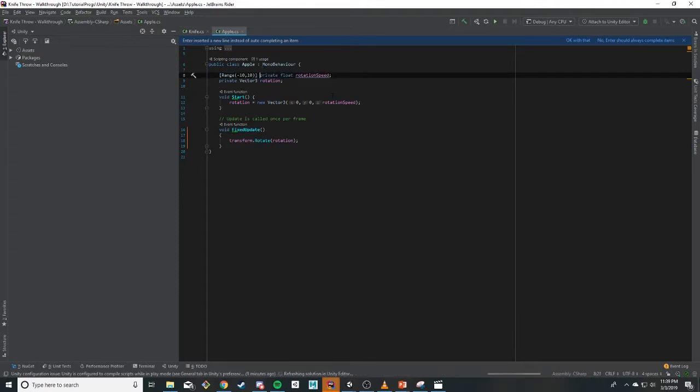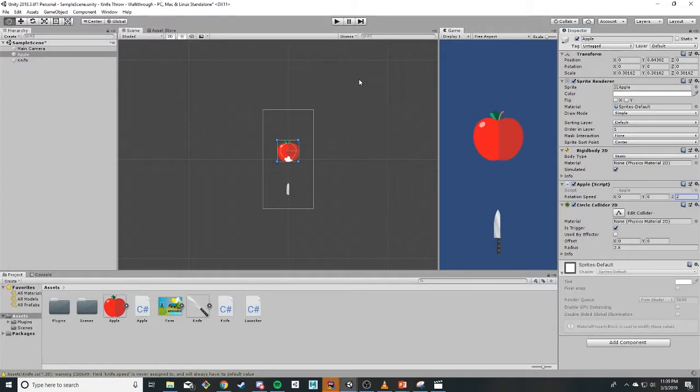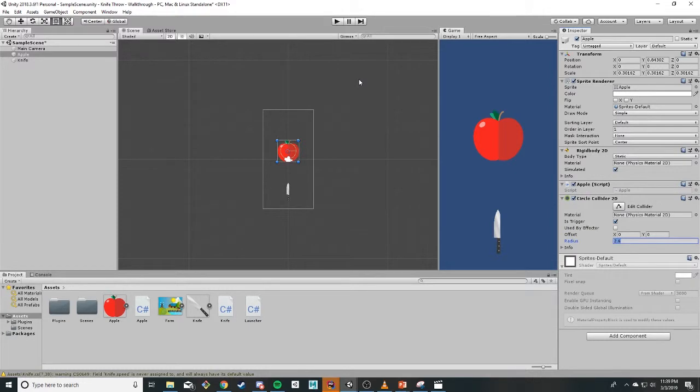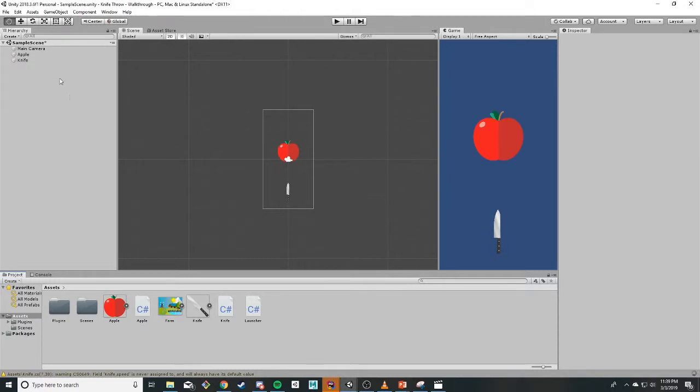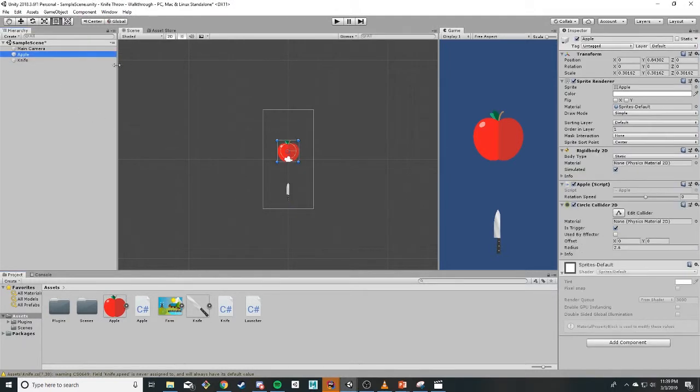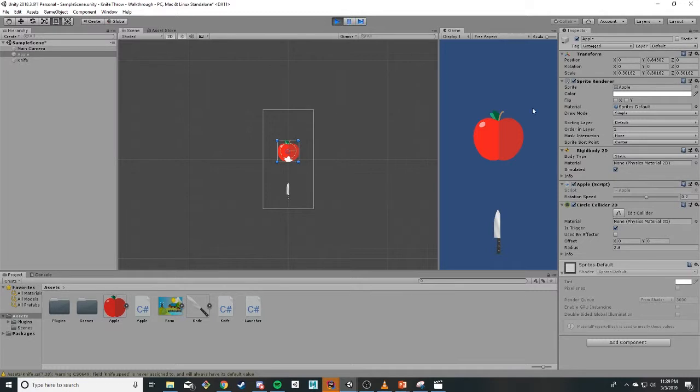I don't know if this has to be public or not for it to actually serialize for us. I think range might serialize it, and it doesn't. So yeah, we have to make this public. We could also just add the serialized field attribute again, but I don't want to clutter up too much. So now you'll see we have this slider here, and we can just change the rotation speed. So in the actual game, the apple's rotation speed changes.